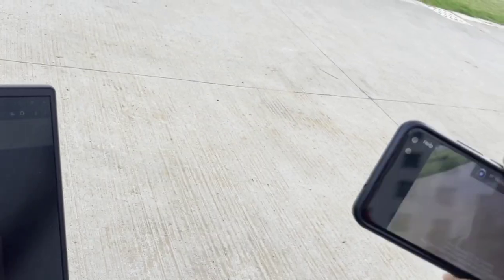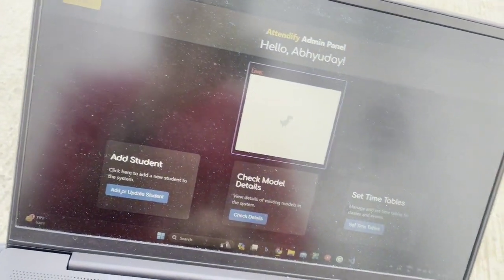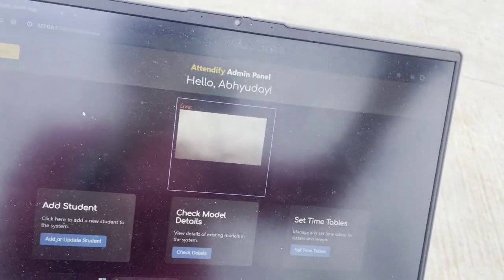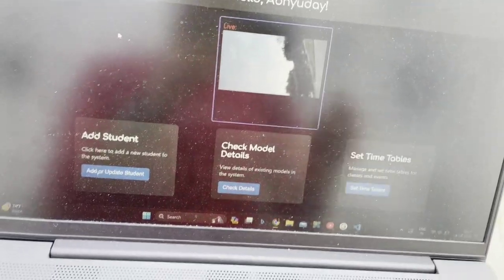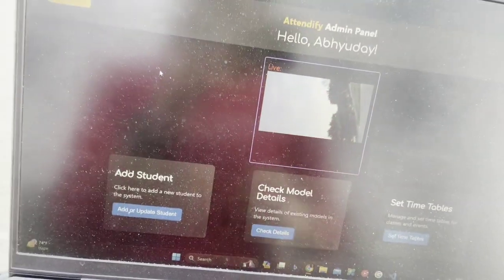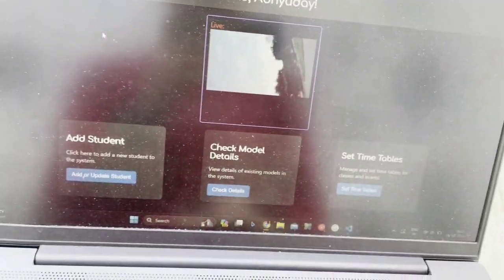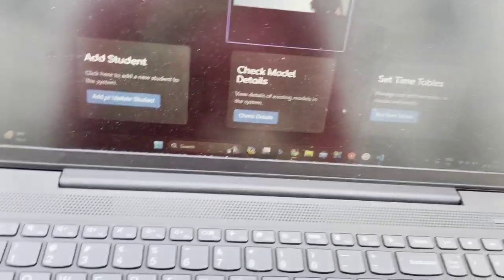It is an application, and you can just see whatever I'm seeing, it would be getting displayed here. So ultimately it would be working like a CCTV, producing and capturing the attendance. And we can see there are plenty of options available to the admin here.